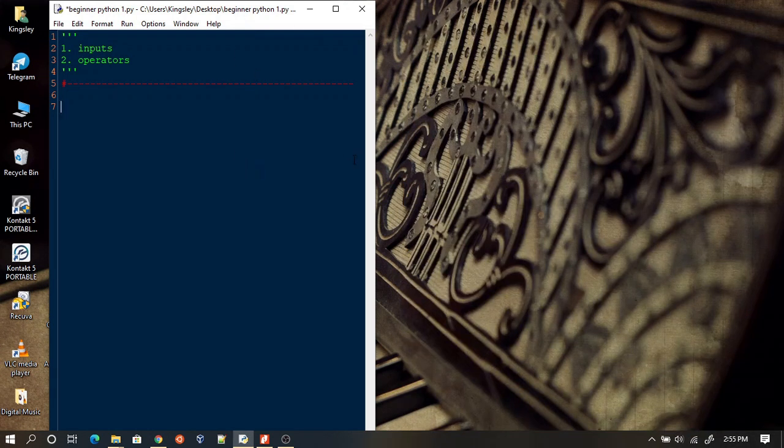3, 2, 1, go. Okay, so we're going to put together what we have learned, inputs and operators, and come up with a small program, let's say a calculator. Let's say we want a user to enter 2 numbers, and we add those 2 numbers together. So we assign the variable num1 to the user input, and we'll say please enter first number, and we assign the variable num2 to another input.